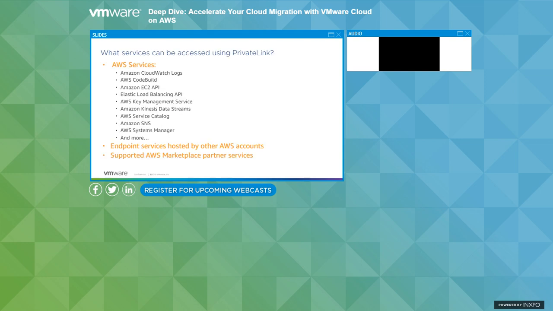There are also other services that we are starting to see customers use. AWS PrivateLink is a feature that allows customers to access services hosted on AWS easily and securely by keeping their network traffic within the AWS network. So any services that are supported by PrivateLink will be supported with the VMware Cloud on AWS offering as well.